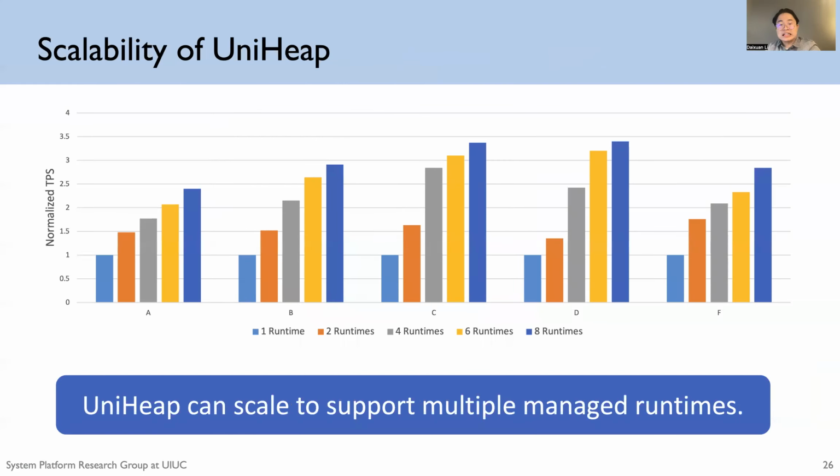Finally, we show the scalability of UniHeap. We first run the client in one Java runtime and load 1 million key-value pairs. After that, we increase the number of Java runtime clients, and each client runs an individual HotSpot JVM. As we show in this figure, for all the workloads we evaluate, the throughput increases consistently as we increase the number of JVM runtimes. This demonstrates that the mechanism designed for concurrent data access to persistent objects in UniHeap can scale for multiple managed runtimes.